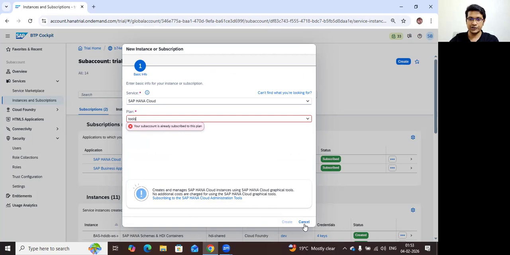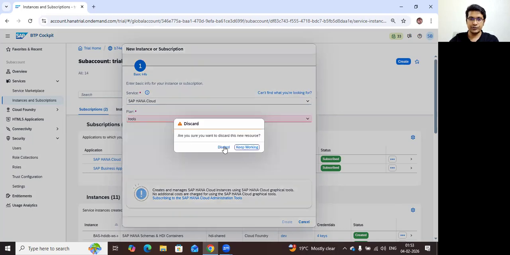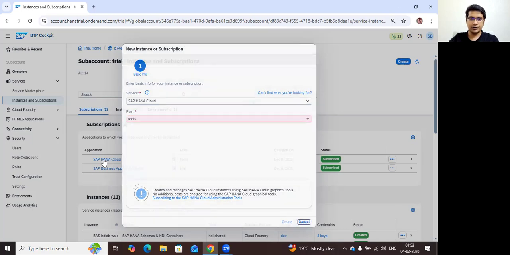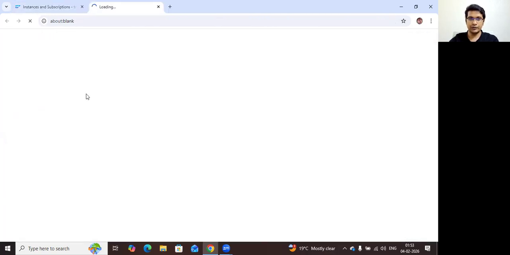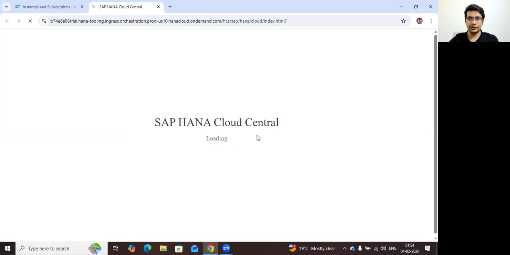HANA Cloud application. Now, when you click on HANA Cloud, what will really happen is it will open something called HANA Cloud Central. Inside HANA Cloud Central, you will get several options to administer your HANA Cloud account. Now, once it is open, let it open first, then I'll tell you what option you're going to get there.